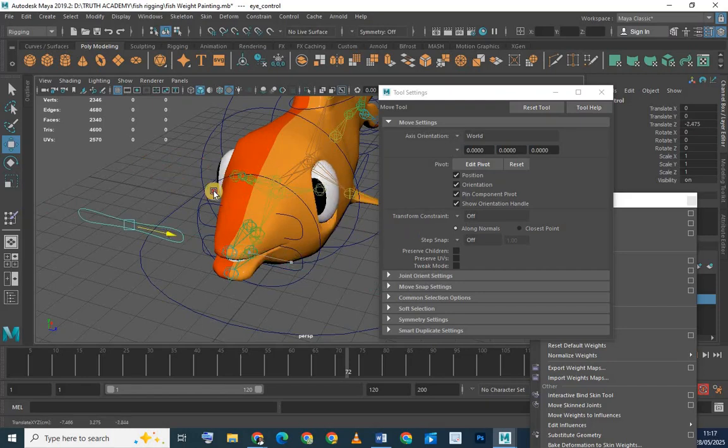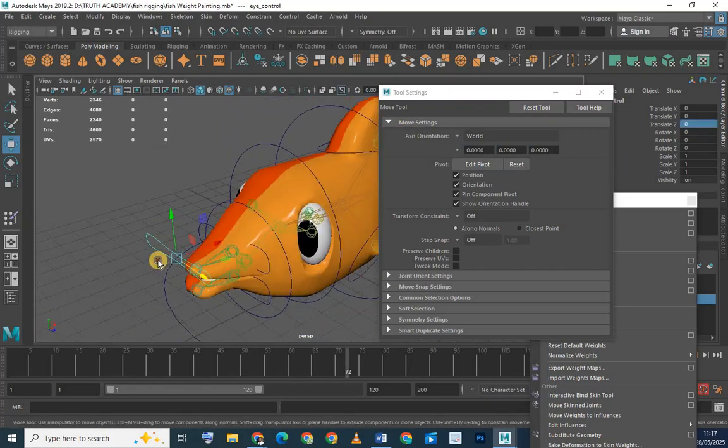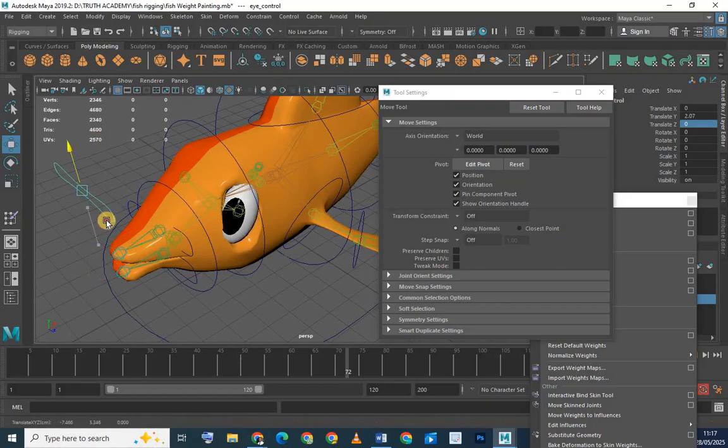Ladies and gentlemen, there you go. So that's what paint weighting does. So the eye should be moving up and down following this thing without moving the body at all.